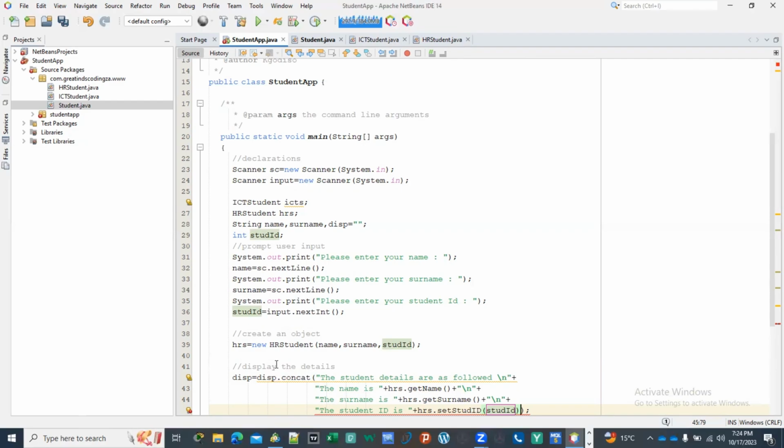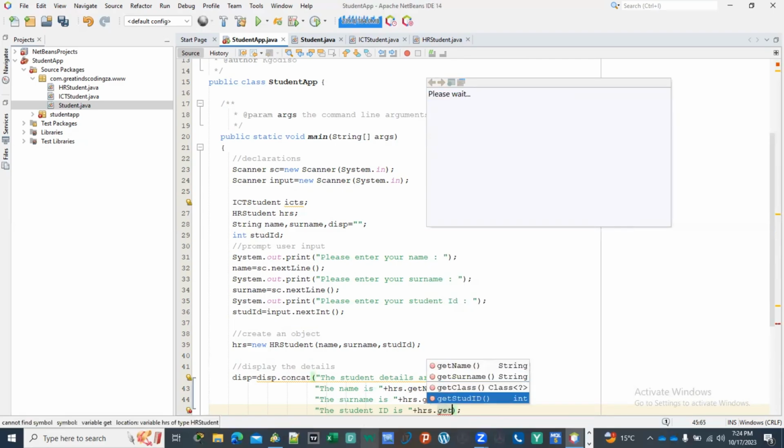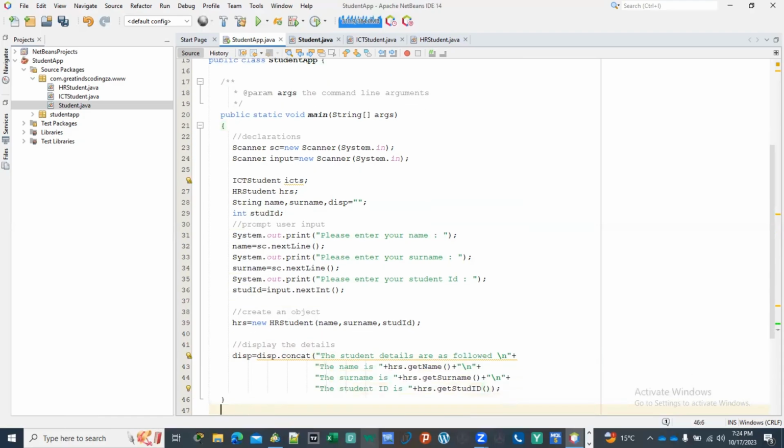Okay, I use that here. It's supposed to be get. Set student ID. It's supposed to be get. Remove that. Okay. Let me do this. I've used set here instead of get. That is the mistake that I've made. getStudentID, which is this one.